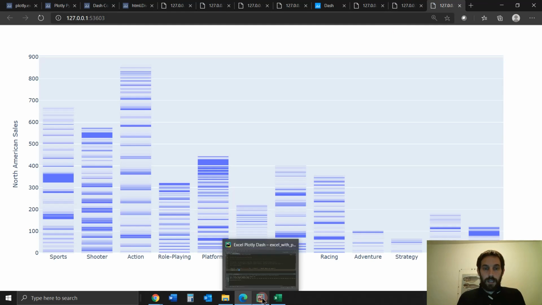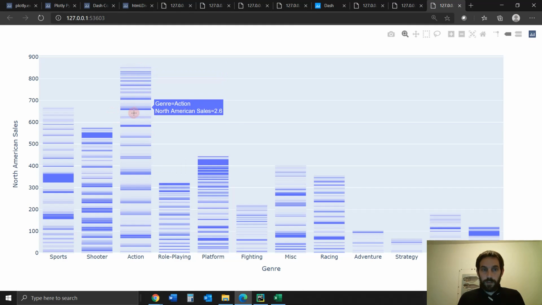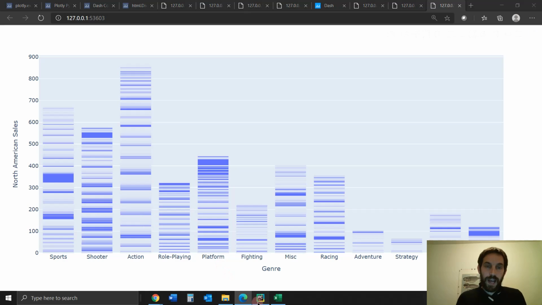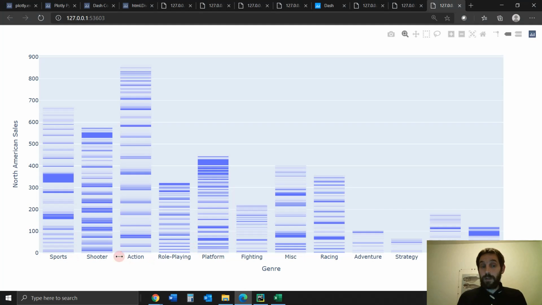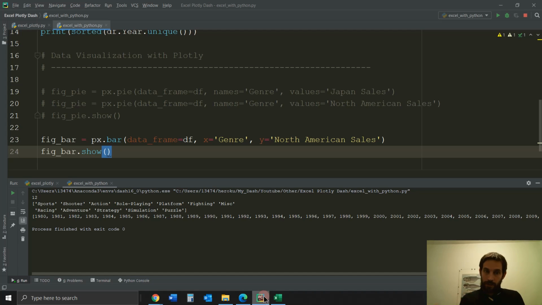And now we'll see that we have all the different sales. These are different colors because it breaks down over the years. And you see that action and shooter and sports have the highest bars in North American sales over the last 35 years. Let's say instead of genre, instead of video game types, the x-axis will be the years. So we'll see the distribution over the years. And when you want to see a distribution of a continuous value, years, you usually want to use a histogram.